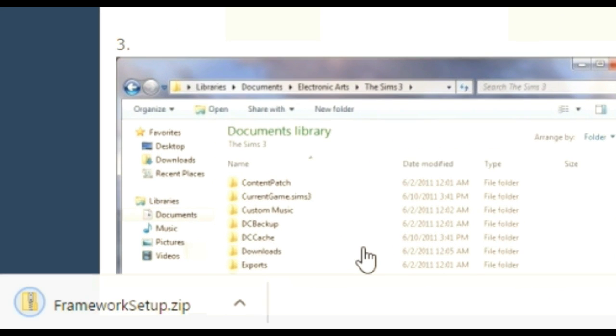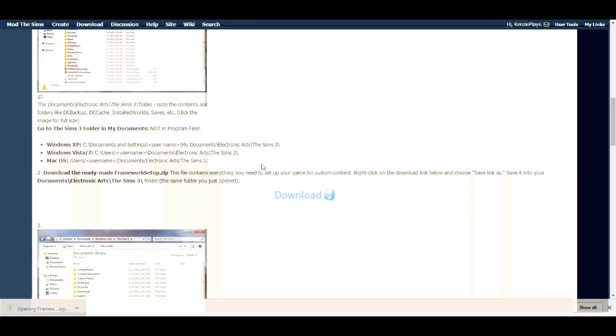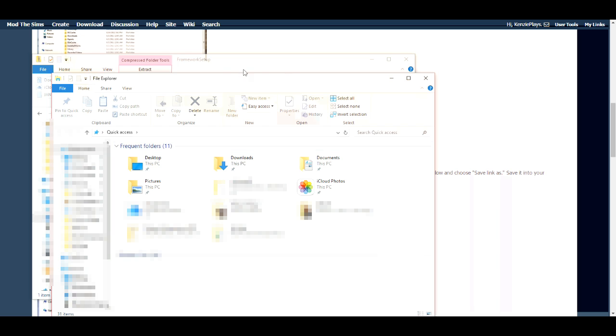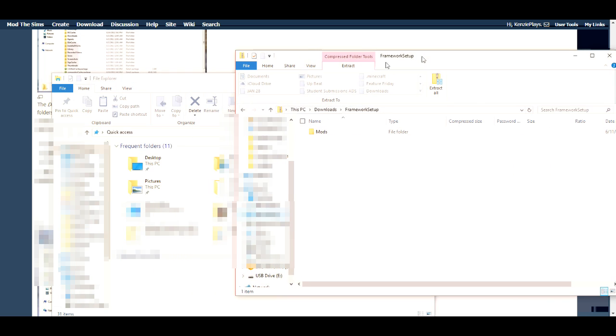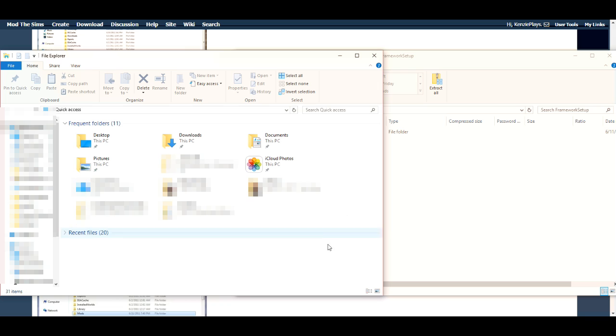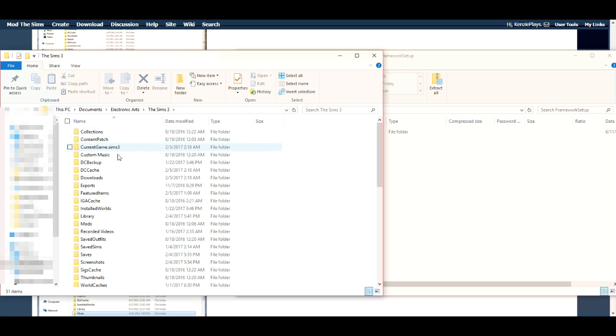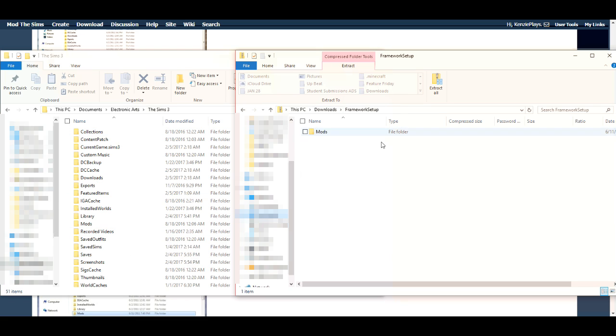This says frameworksetup.zip. So go ahead and click on that, and it should open up this. And inside, it's just a folder that says mods. So what you're gonna do now, you're gonna wanna open up a second file folder. So go ahead and have that and put them side by side. And from here, you're gonna wanna go into Documents, Electronic Arts, The Sims 3, and from here, you're gonna wanna drag the mods folder, what you just downloaded from Framework Setup, into The Sims 3.